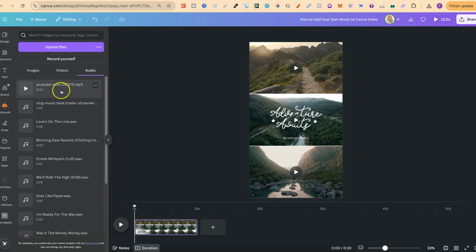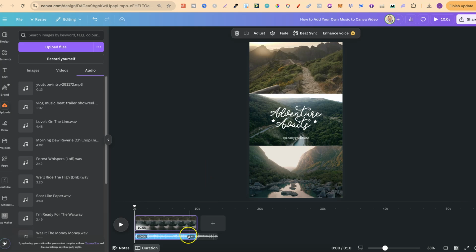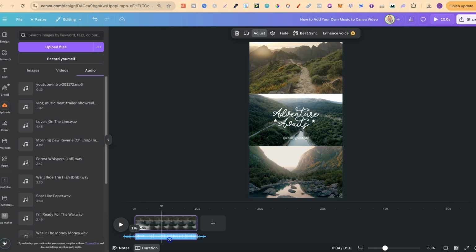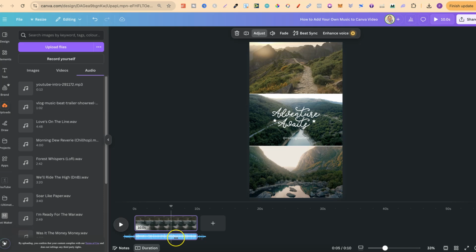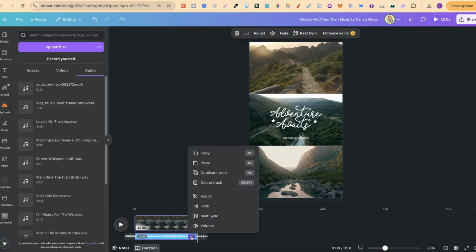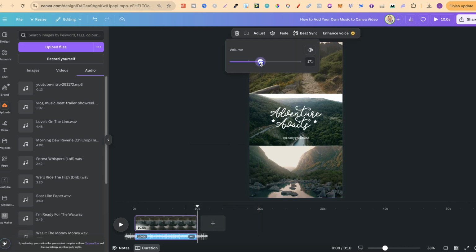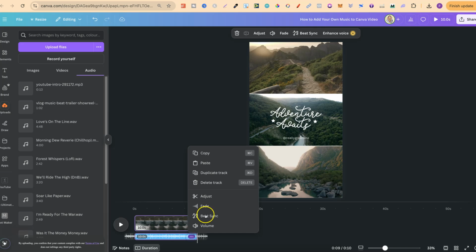Then to use this, all we have to do is simply click onto it. It's going to add it down here into our video. And this, if we click on there, is where we can adjust to where we want the music, just like that. Now to do that, we actually want to click onto the audio, double click, then we can drag and move across to the section that we want. We can also then just click onto the three dots, and we can then play with the volume of our own music as well, and we can also adjust fade or beat sync.